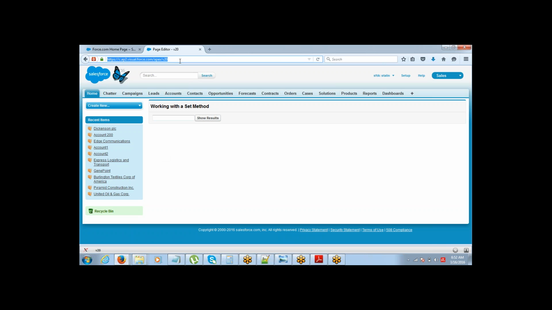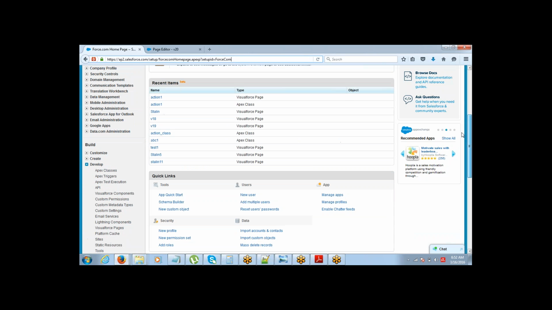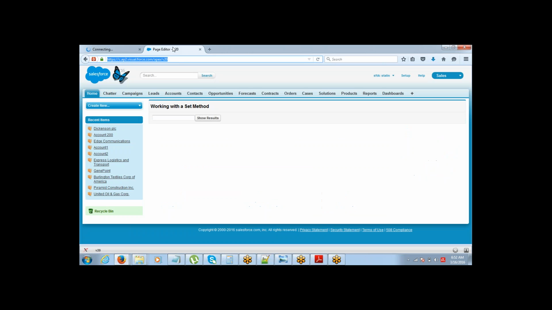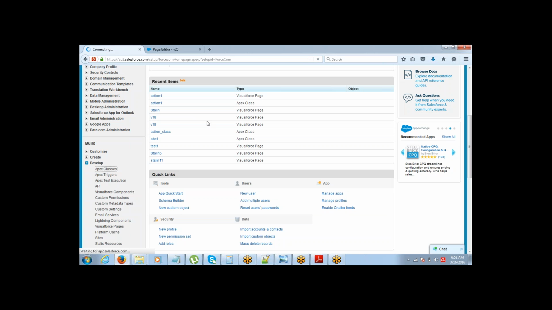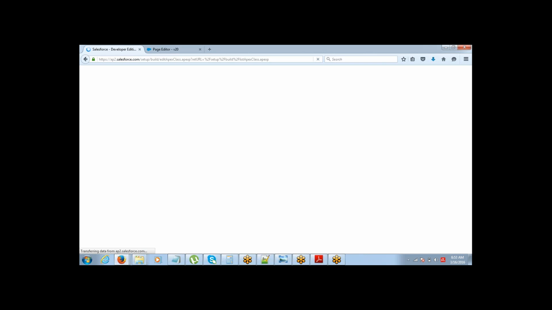So we are good to go ahead and start creating our controller. So we should just go to setup, develop, apex classes, and then create the class for this. I'll call the class set method class search industry.